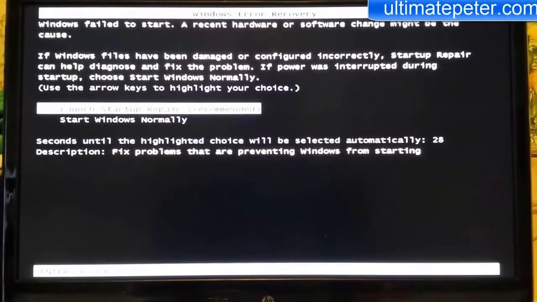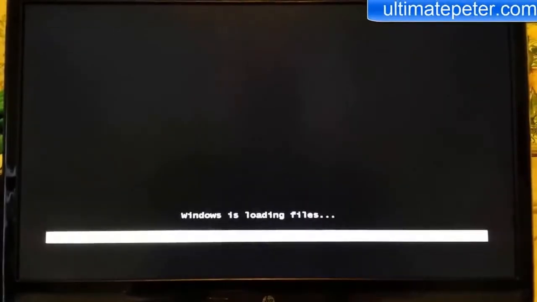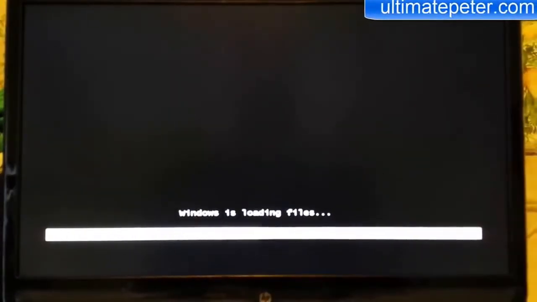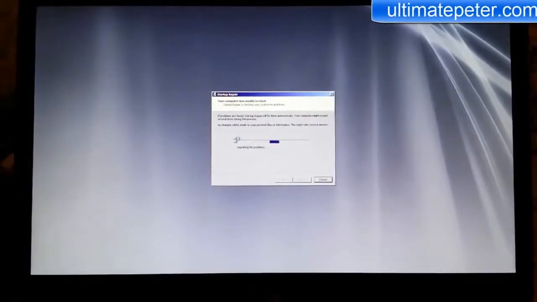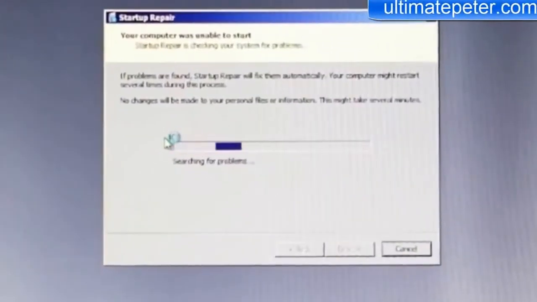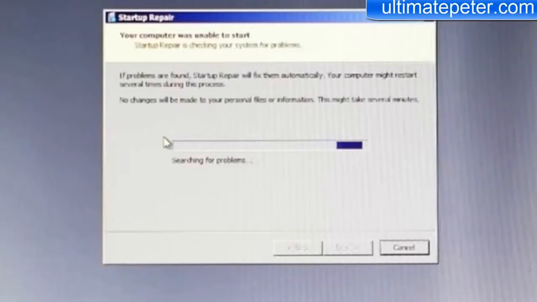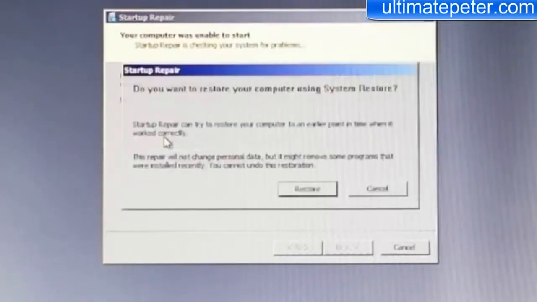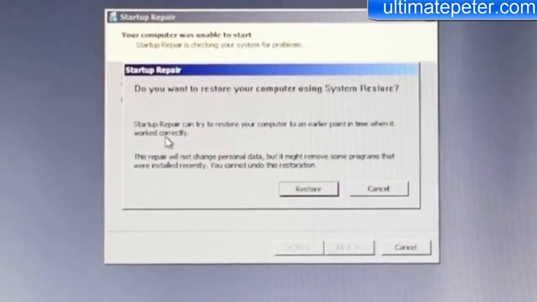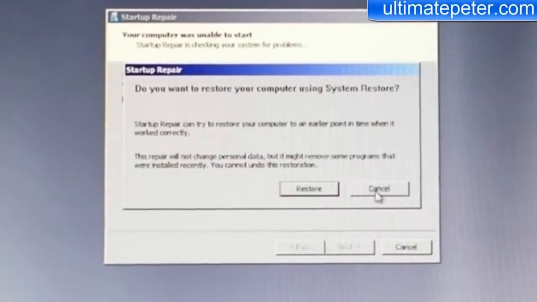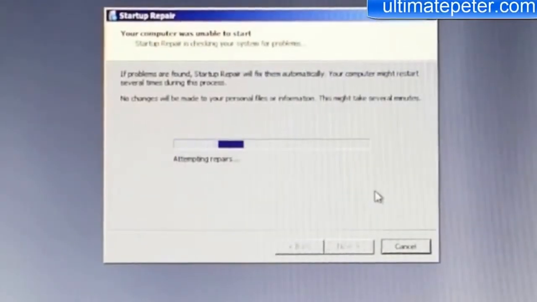Start back up again. It's going to bring us to here. We want to launch the startup repair. Computer was unable to start. I'm sure it'd probably actually be fine if we started it up normally, but we don't know the password, or that's what we are pretending at the moment. So we're gonna get through this password no problem. Do we want to restore using system restore? No, we're gonna cancel.